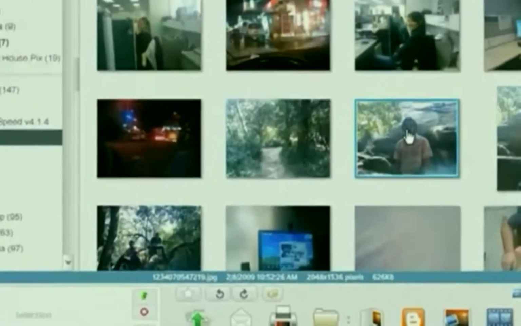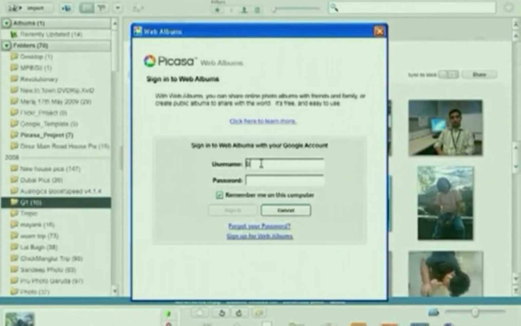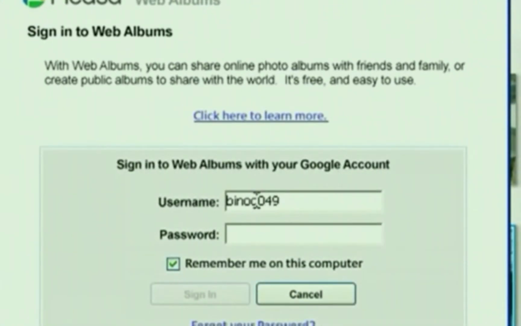You can share your photos with people by uploading Picasa web albums and then inviting viewers. To use this feature, you need a Gmail email account.